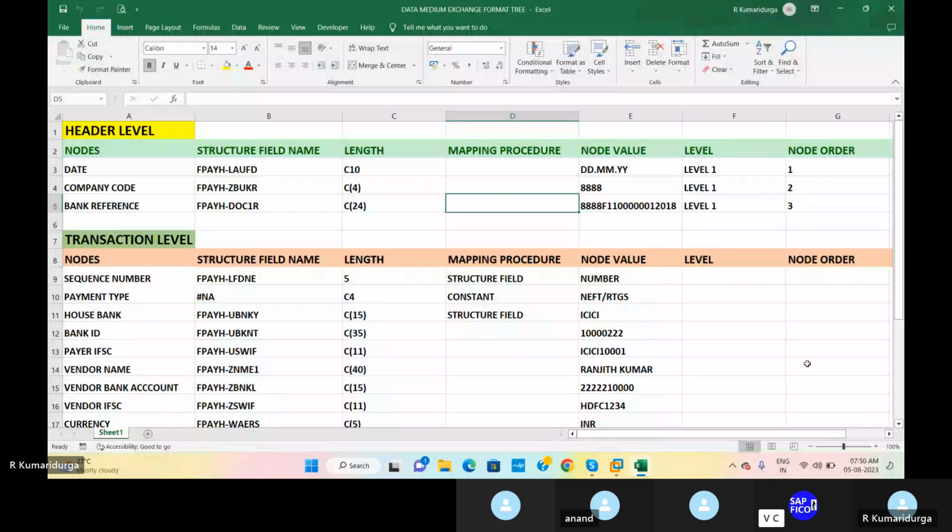All of you, now today we are going to discuss the data medium exchange, which is very, very important in SAP, accounts payables and accounts receivables. And at the same time, why do we need to use the data medium exchange? Data medium exchange is used to transfer the file which has the payment information of the particular vendor to the particular bank. Then they will understand these are the payments that are to be paid to the particular vendor.